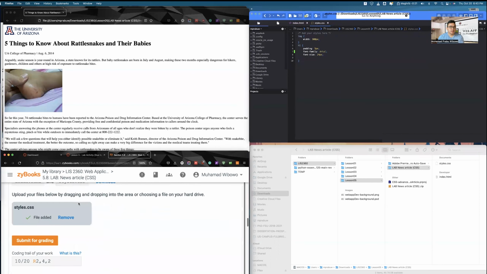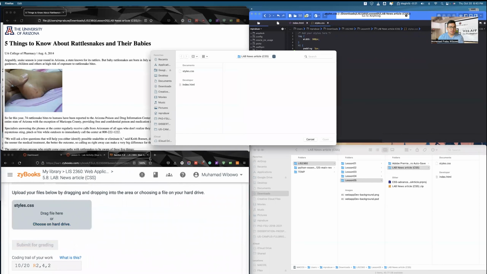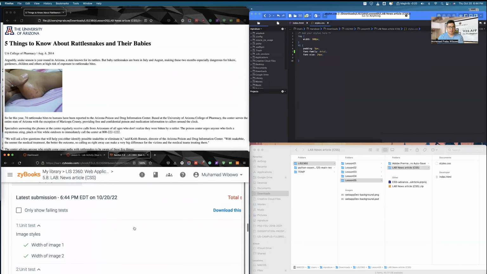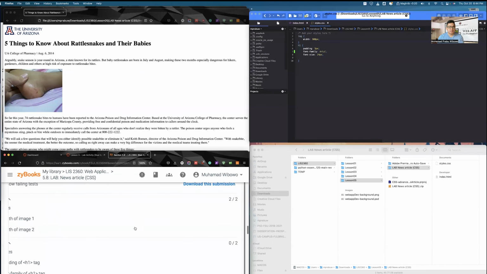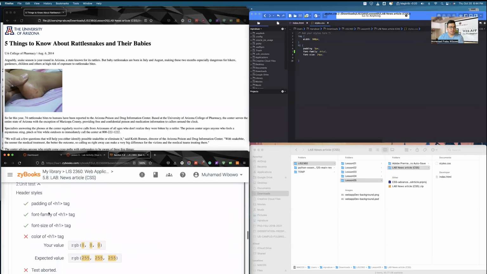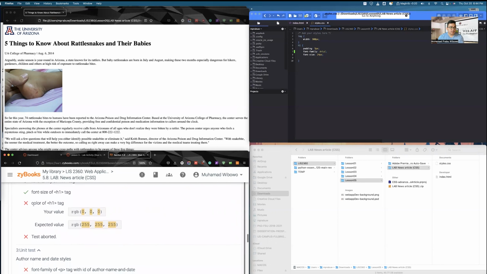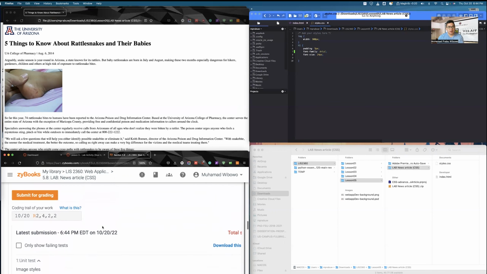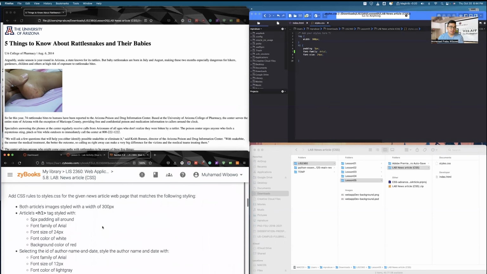And then you can always resubmit to Zybooks. Submit for grading. Here we still got 2 out of 10. Why? Because we got the first three sub-instructions of the second instruction correct, but we haven't done the color, and the test is aborted. So make sure you finish all of the instructions, and you can always resubmit to get a score that you like.